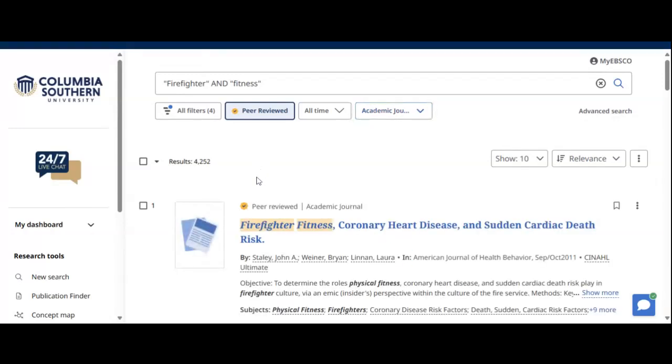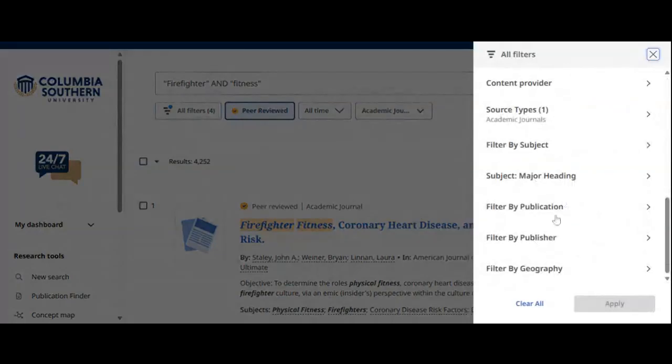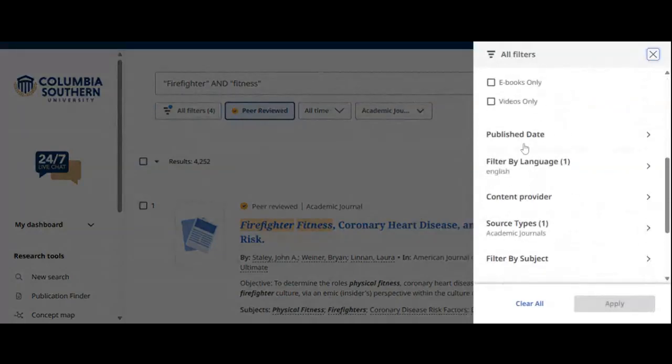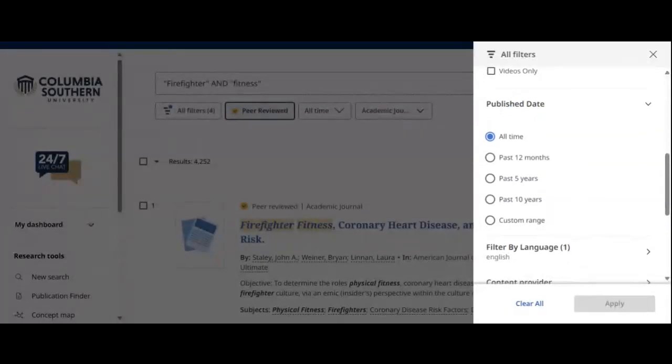So now we're starting to cut down our results a little bit. Let's go ahead and hit our publishing date. So we could do a custom range here, right? Because naturally firefighter fitness is going to be different now than it was, let's say, 20 years ago. But we also don't want to completely neglect it either. So let's just say past 10 years.